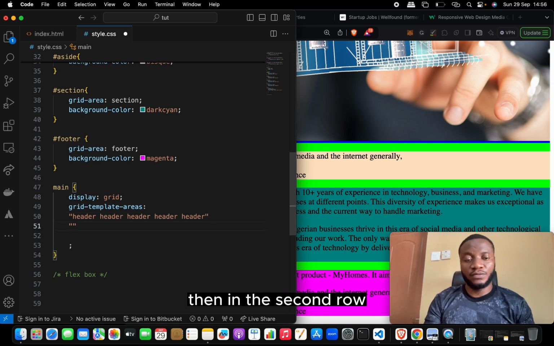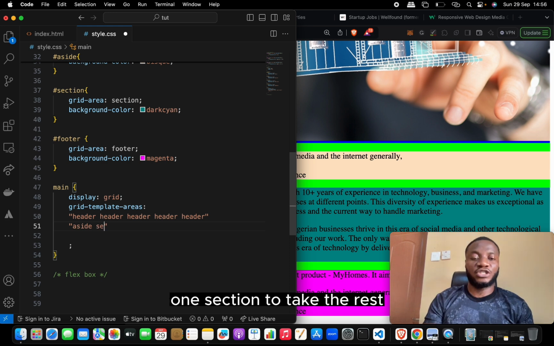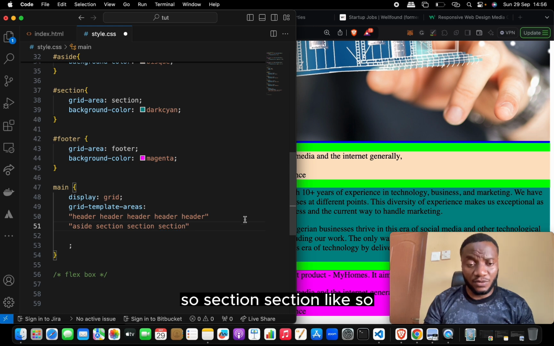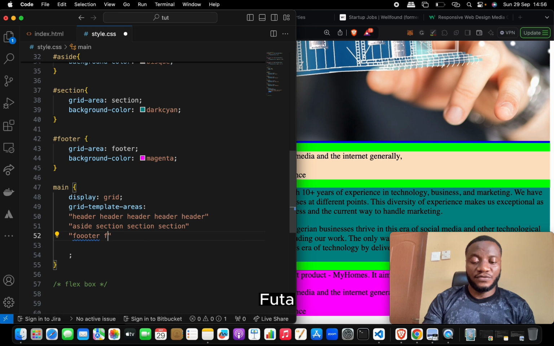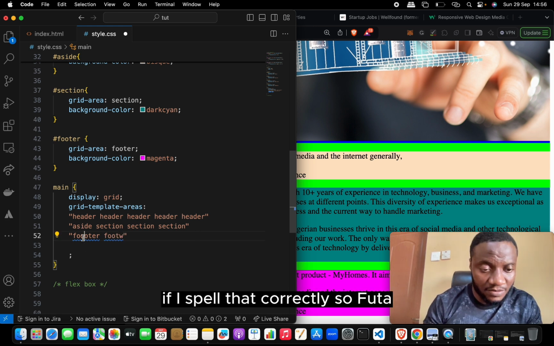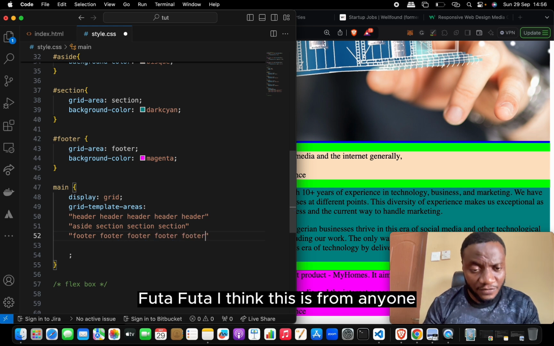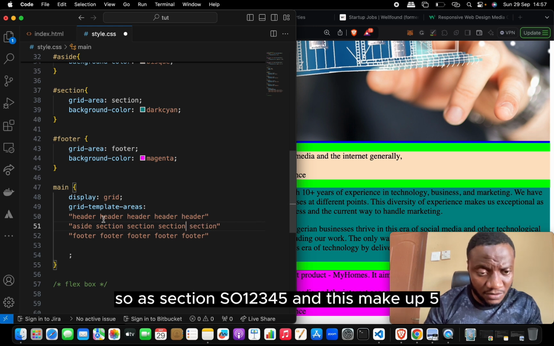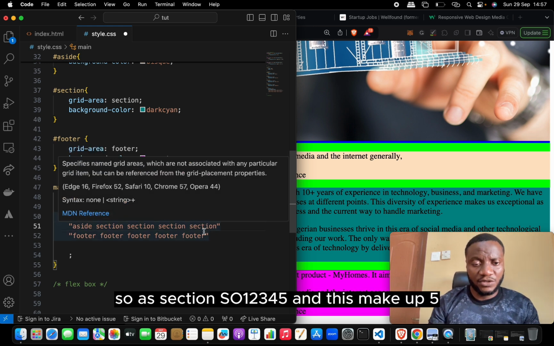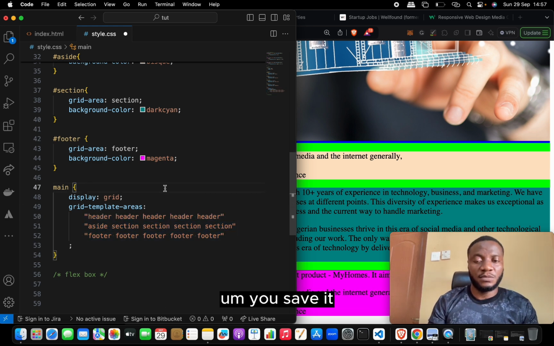Then in the second row, we now want aside to take just 20%. Then we want section to take the rest. So section, like so. And then down here, we want the footer to take up everything. So footer, if I spell that correctly. I just copy and paste this, by the way. Footer. I think this is remaining 1. So footer, section. So 1, 2, 3, 4, 5, and this will make up 5. So it's just mathematics. As soon as you get all of this, you save it.